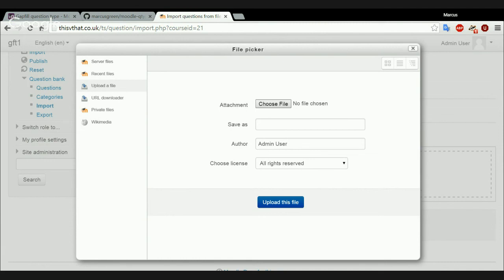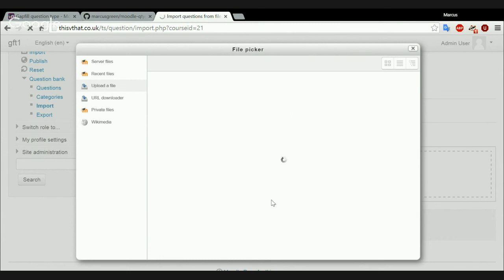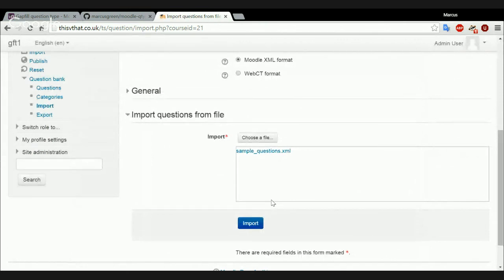I'll tell you what I'm doing at the moment. I'm choosing a folder which has got my install of the alpha of Moodle 3 in it, and I'm choosing my Gapfill question type, and then I'm choosing sample questions. Now you should be back, and it says sample questions. I'm now going to upload that file. And now I'm going to say import, and I think it may ask me which category I want to go into.